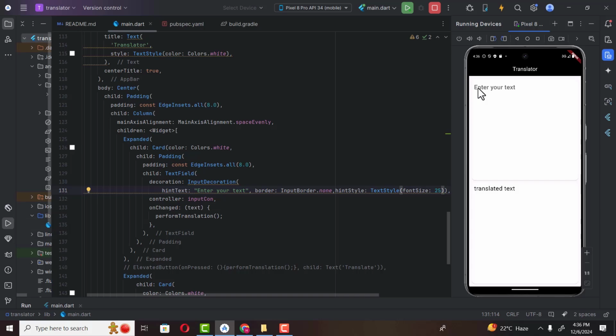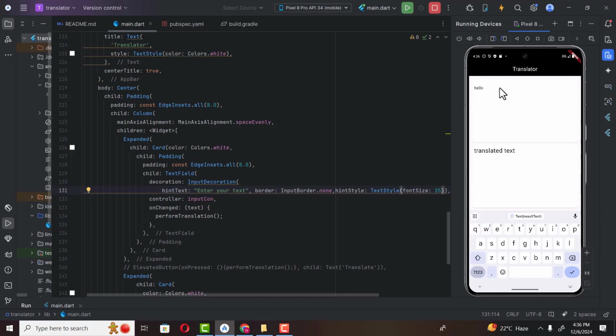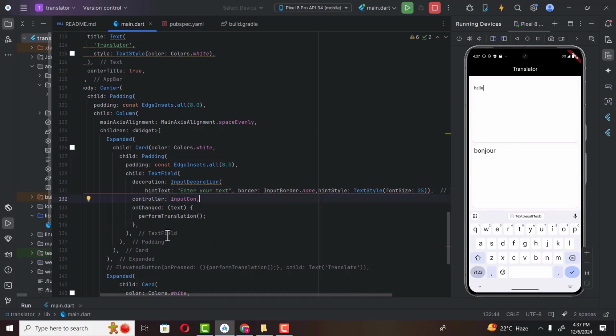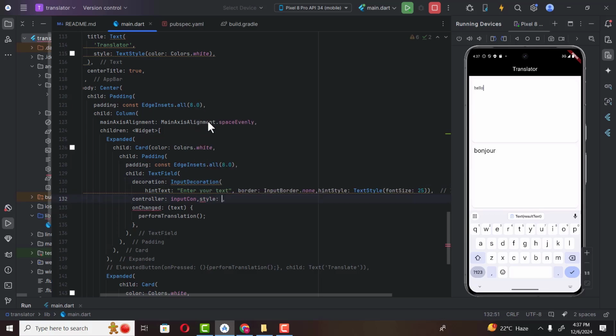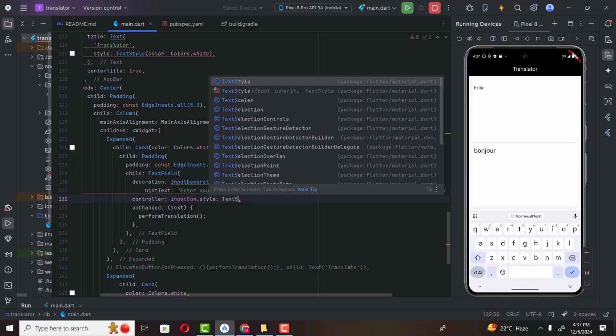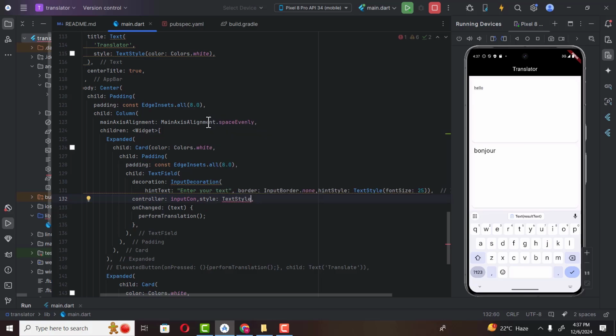But here if I enter some text like hello, you can notice that the size of this text is still small. And to set the size of the text we need to set a style property inside this text field. So outside of this InputDecoration we are going to set a style property, and then we are going to specify a font size of 25. So inside TextStyle fontSize 25, so press Ctrl S. And now you can see the size of text is increased.